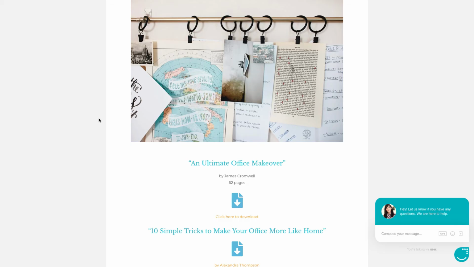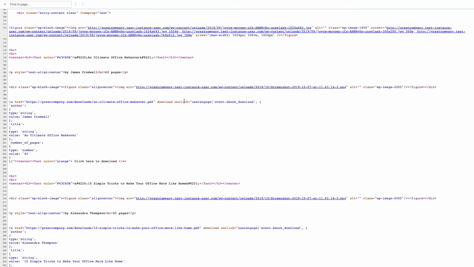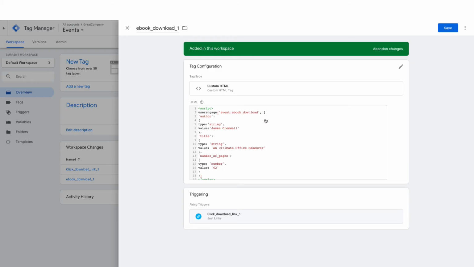Let's say I want to track the ebook's author name, title, and number of pages. To enable user.com to track all the data, I simply need to add a few lines of code to my website. So let's have a quick look at the code itself. These three attributes, their types, and values have been added. You can also do that through the Google Tag Manager.